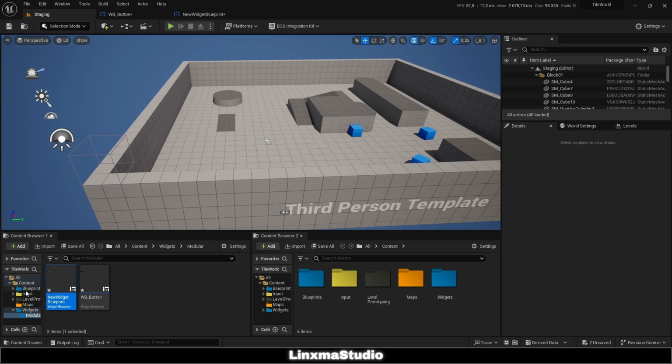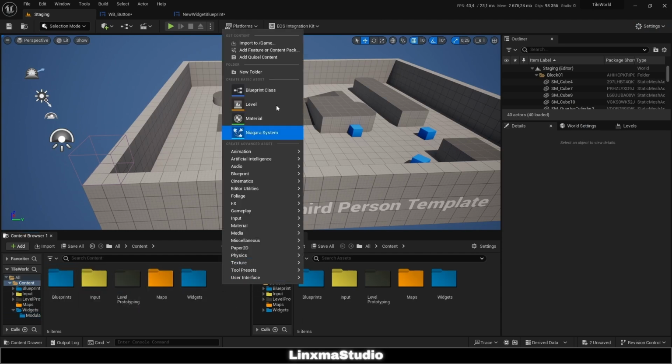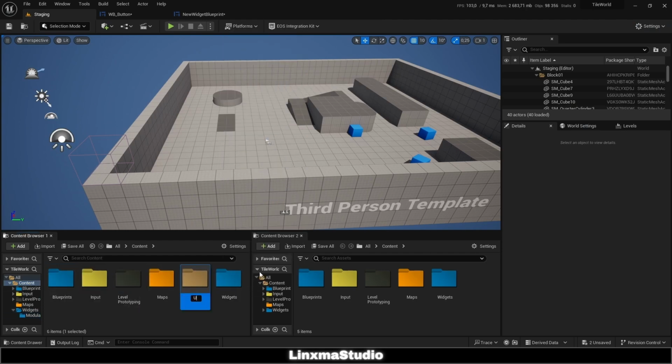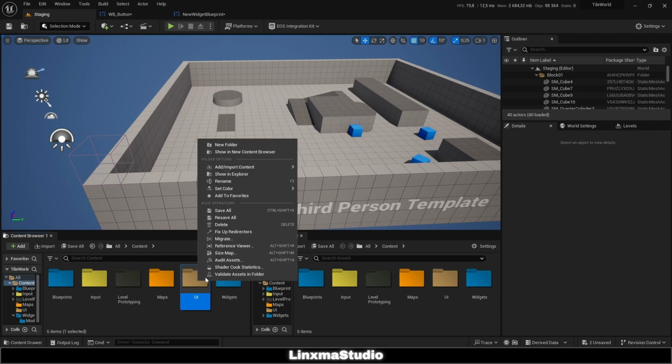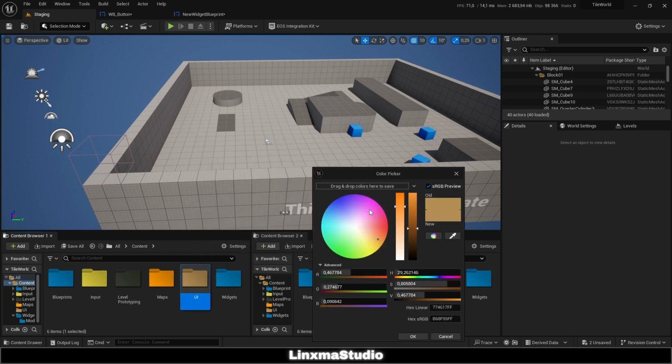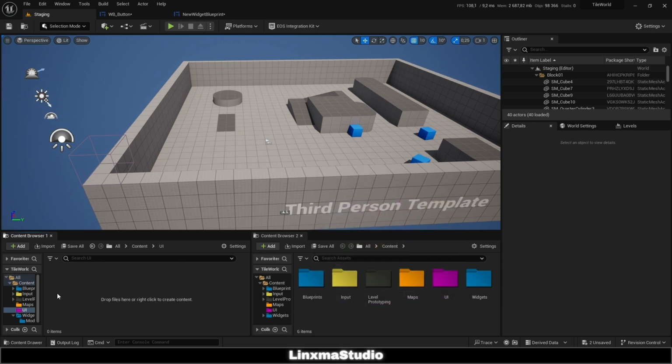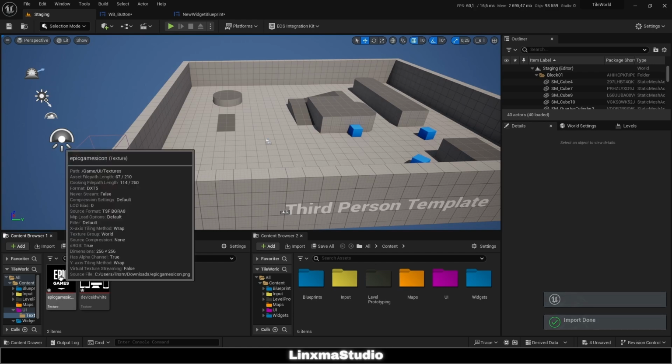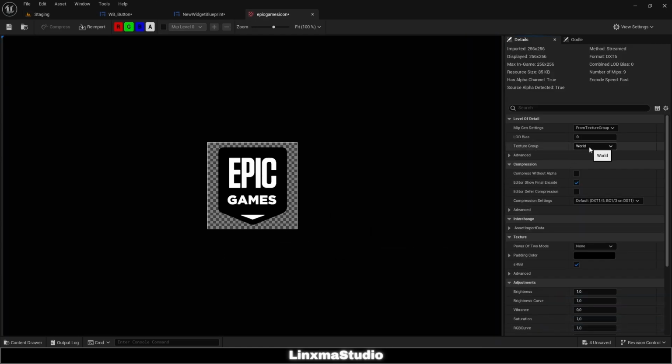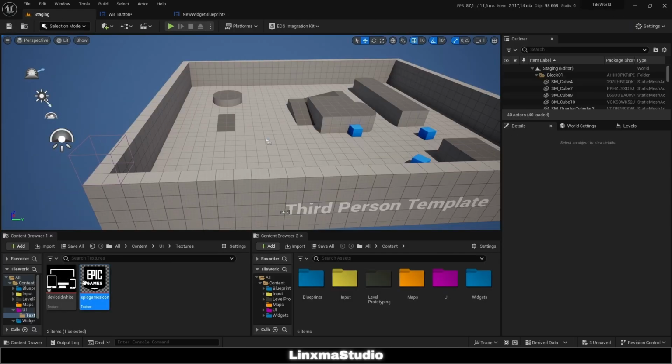Now let's add some images that we will use for our buttons. I will provide the assets used for the project in the description, or you can use your own. Create folder for our UI textures and drag images to texture folder from provided assets zip file. For texture optimization, you can set the texture group to UI and the compression settings to User Interface 2D.